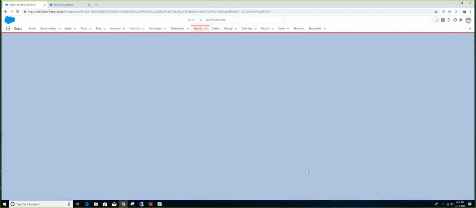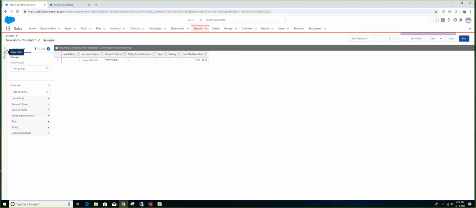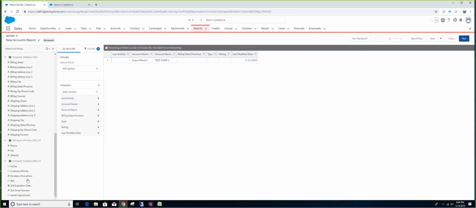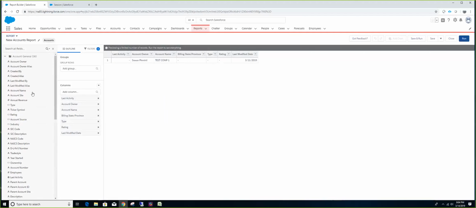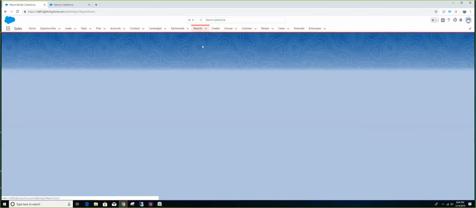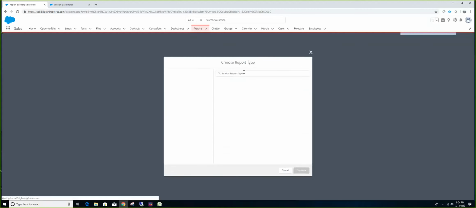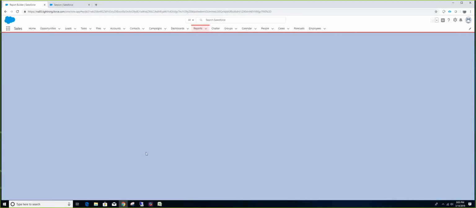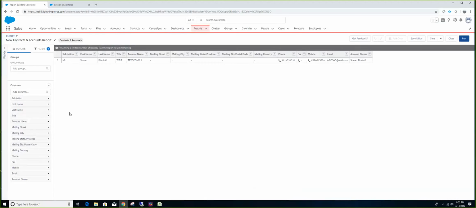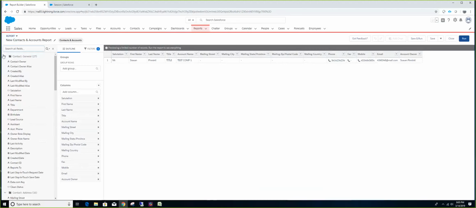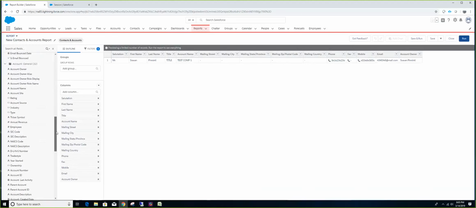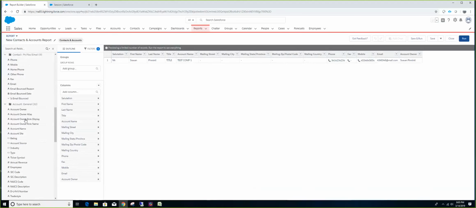When I click accounts and hit continue, you will notice the fields available are only from the account object. Whereas, if I click new report, choose contacts and accounts and click continue, and go to the fields, I see the fields from the contact object, and I see the fields from account as well.